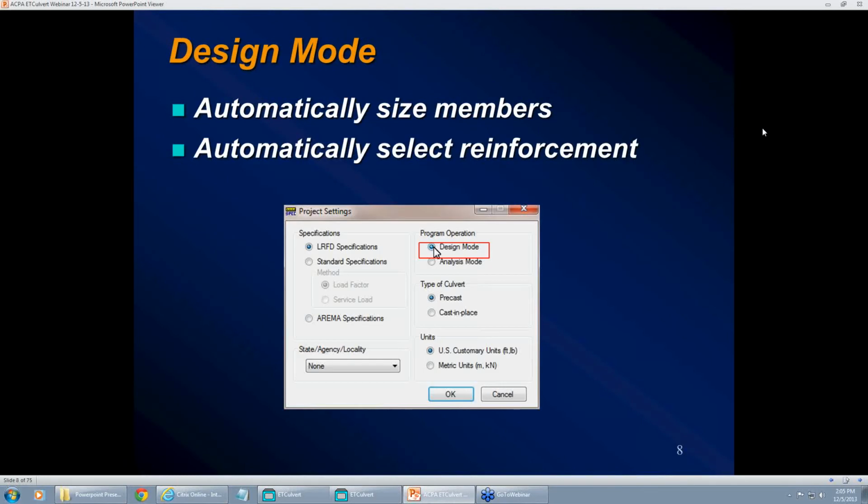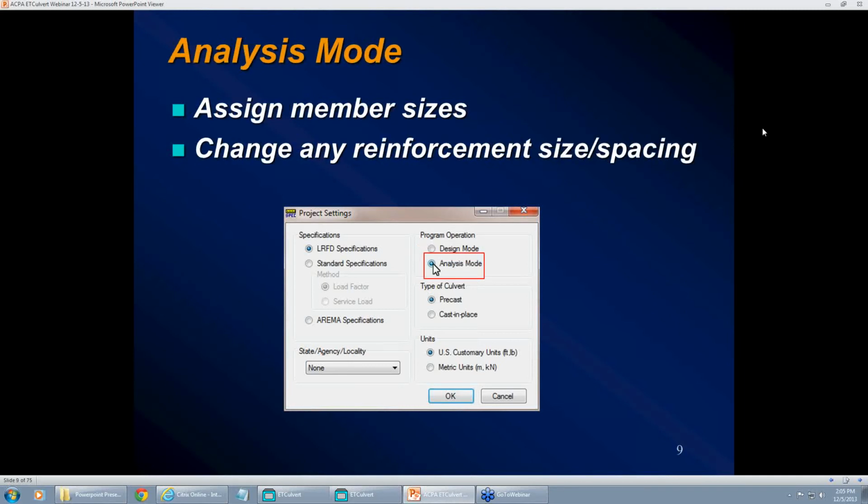In design mode, the program will automatically size the members for you, or you can fix the size of the members, as I'll show you later in the presentation. And additionally, it'll automatically select and size the reinforcement and spacing for that reinforcement. In analysis mode, you assign all the member sizes yourself if you wish, and you can change any of the reinforcement size or spacing.